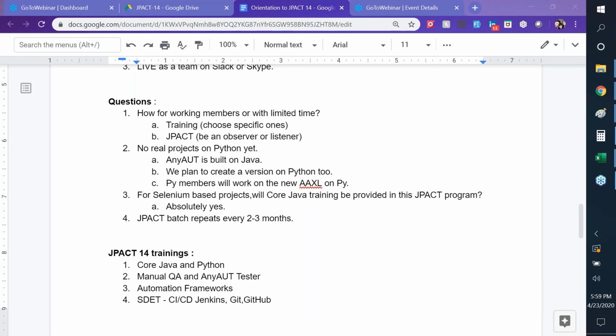How many JPACT batches can I repeat? So your JPACT membership gives you 2 years access. So within the 2 years, you can repeat any number of times.